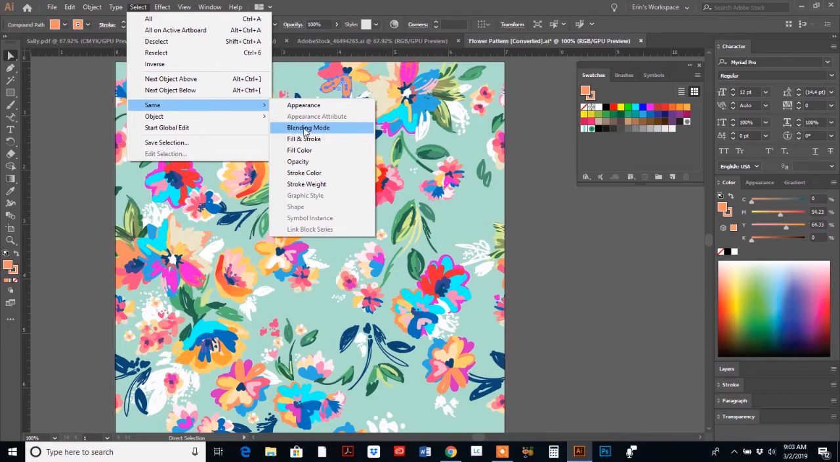There's lots of different options. If you had a bunch of objects with a similar blending mode, you could choose Blending Mode. Or if they have the same appearance, like they have the same drop shadow, that is an option as well. So play around with it, have fun.